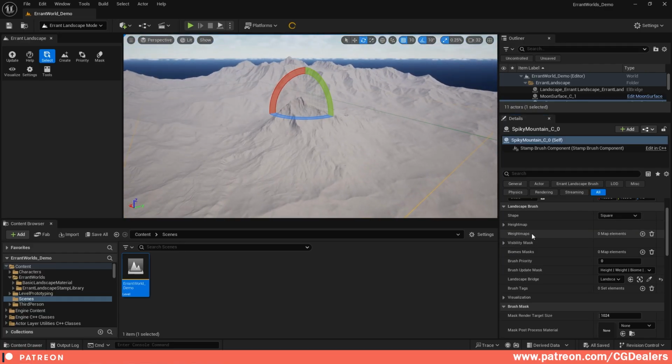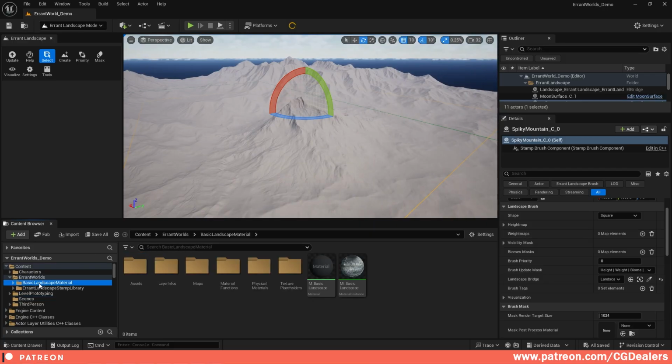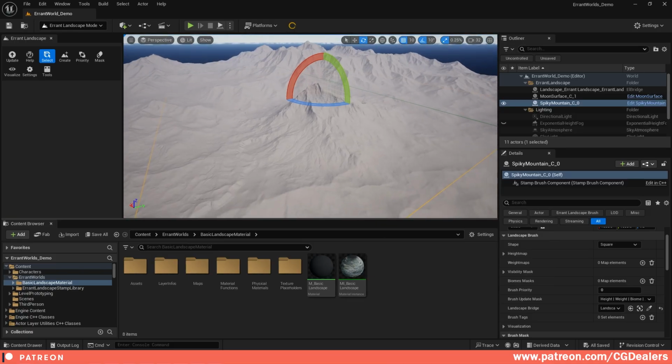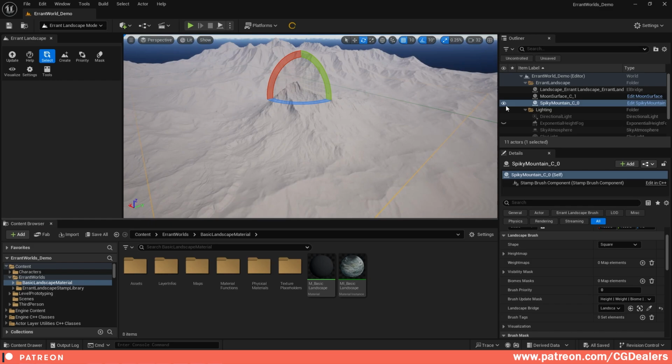But in order for the weight maps to work, we will need to use the basic landscape material. This comes with the Errant worlds and it is free. It is just a basic material while you're working. It is not a final material for your game, but for the final material you can go and check out my auto landscape material 2.